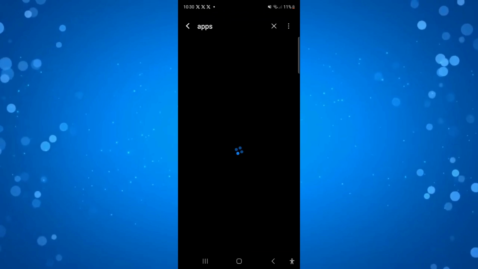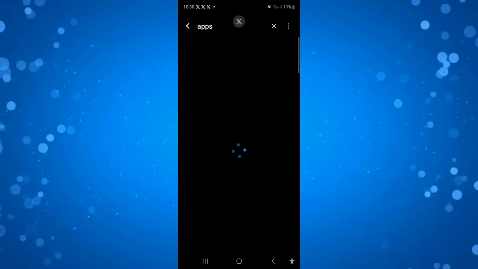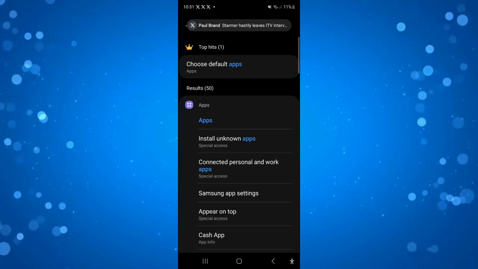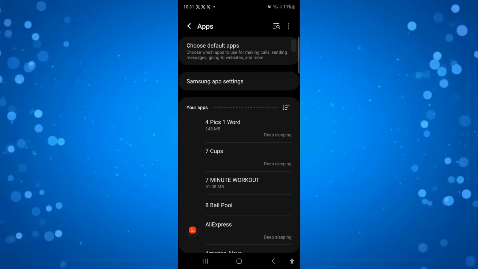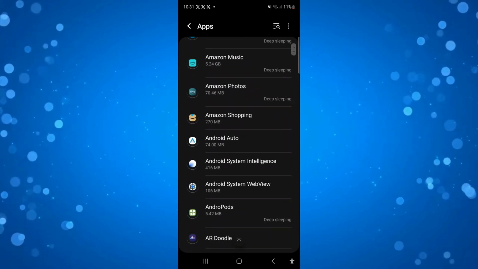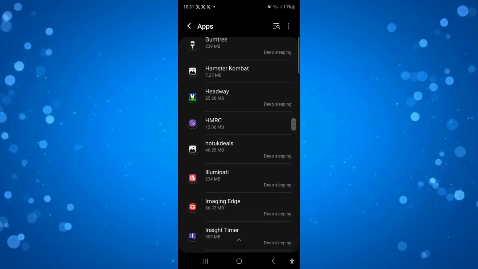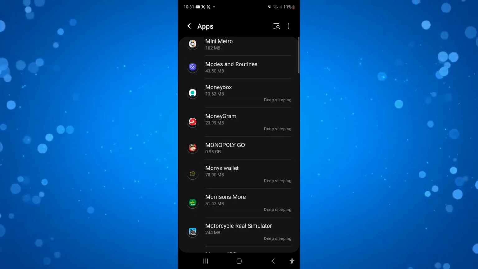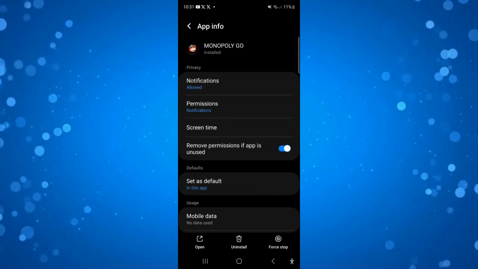If you don't have a search icon, it's generally under General Management, so go into the General Management section and then press onto Apps. You should see the apps option here, so press onto apps. This is going to bring up all the apps installed on your device. All you need to do from here is scroll down until you get to Monopoly Go. Once you've found it, press onto the app itself, and you'll be taken to the app info screen.